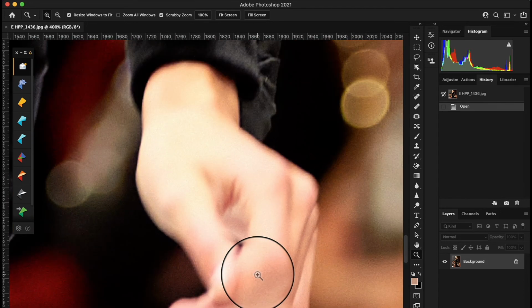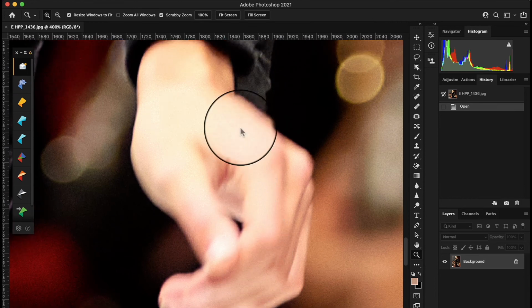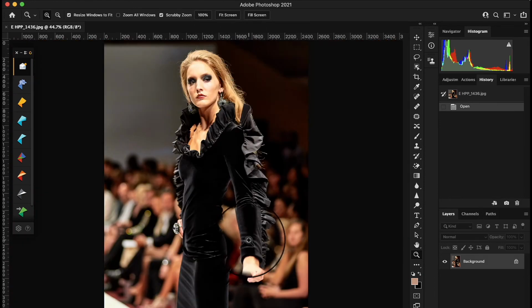As you can see here, her hand is slightly out of focus from movement, and that was due to the shutter speed that I had this set at. So learning from those mistakes is the key. A lot of times what I do is I go back and I look at a lot of my old images and I analyze them to see where I could have done better.